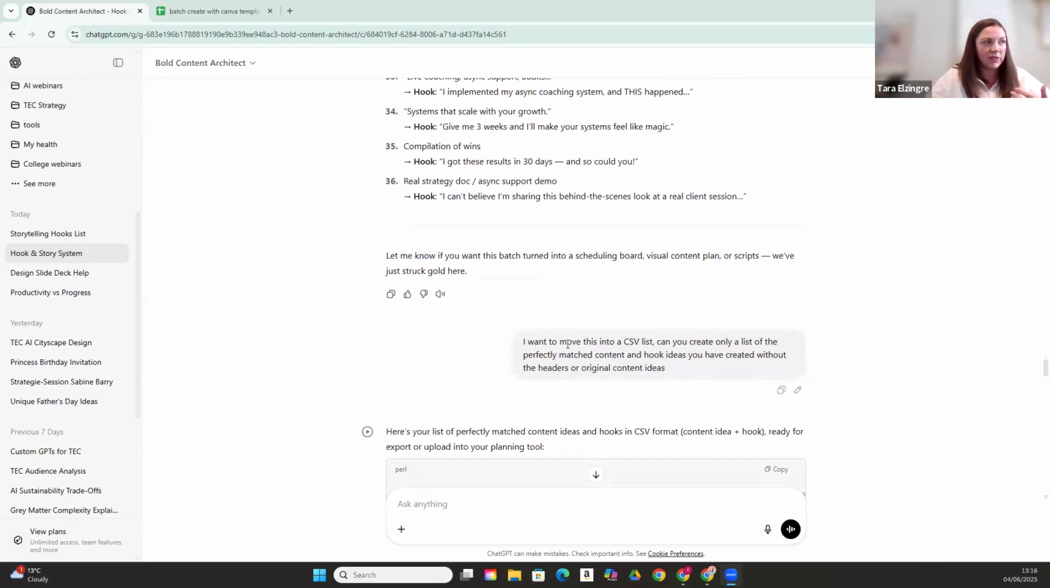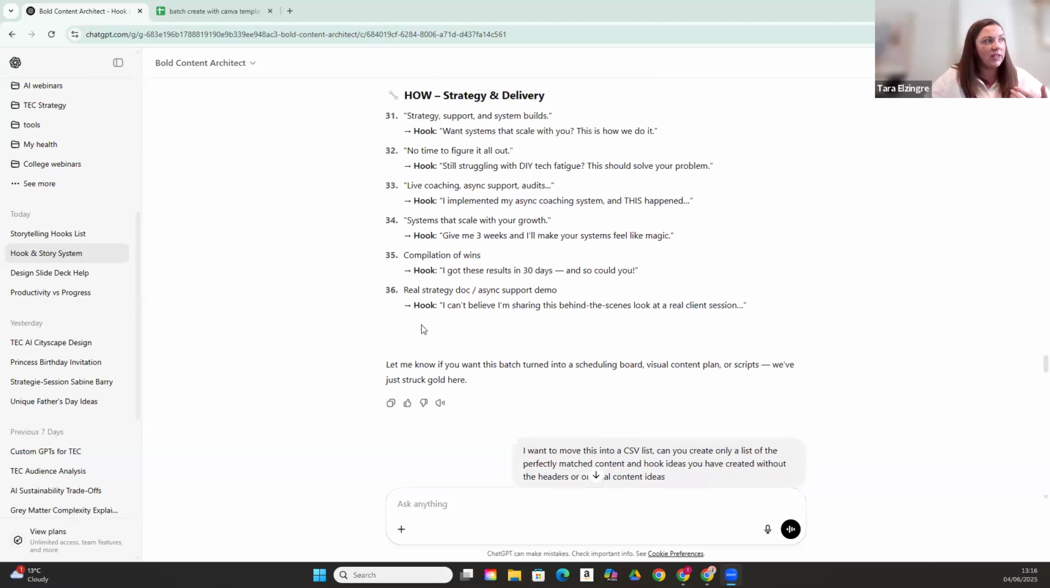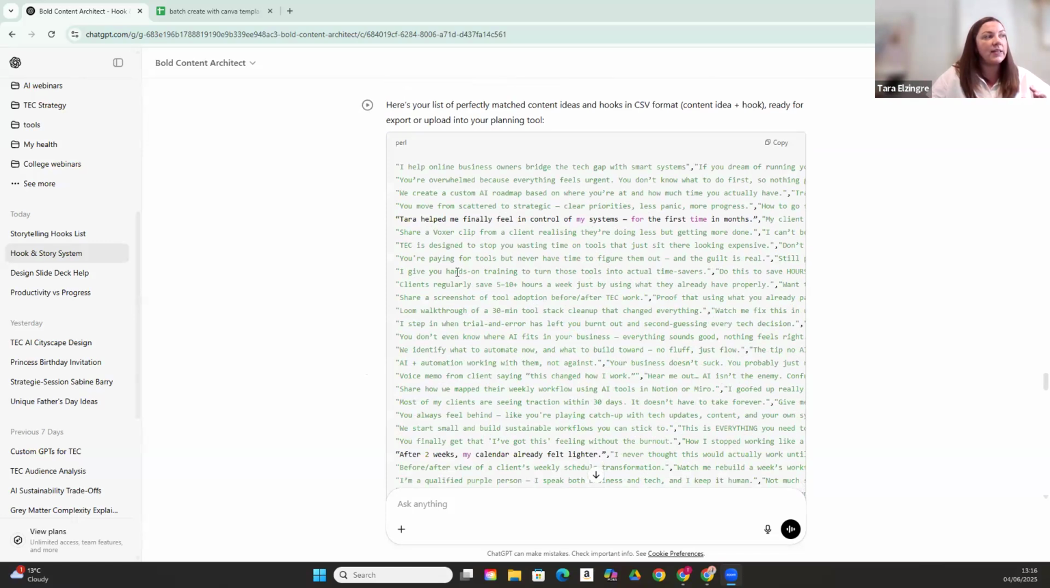So here's what I've asked it to do. I said, I want to move this into a CSV. Can you create only a list of the perfectly matched content ideas and hook ideas you have created without the headers or original ideas? So as you can see here, it has the content idea and it has the hook. Now I still want this because this is going to be really golden for me when I'm actually starting to create my content. But for the purpose of moving it onto Canva, all I really want is the hook itself.